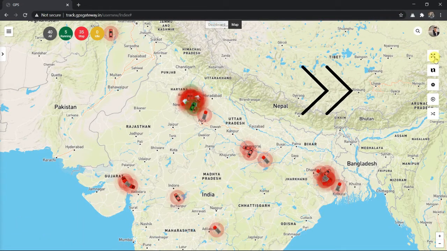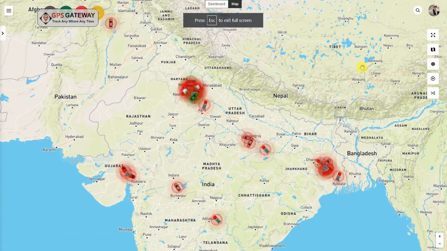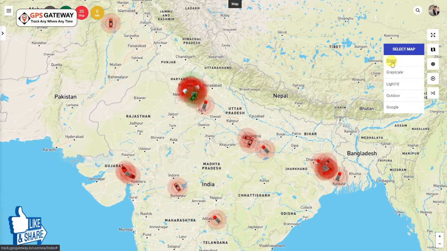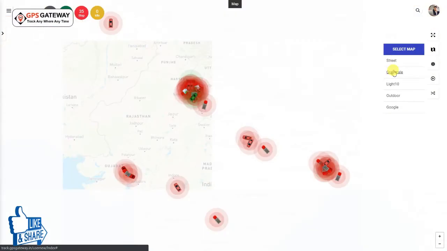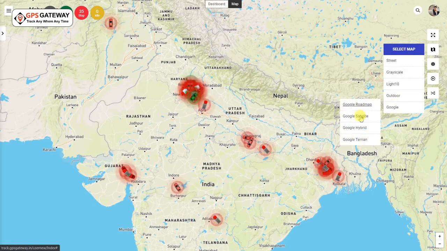There is a full screen option on the right hand side of the screen. If you click on it, you will be able to see all the information in full screen mode. By clicking on the icon beneath it, you will be able to select different maps like street, grayscale, lighten, outdoor and Google. This option is only available in the advanced version of user panel.